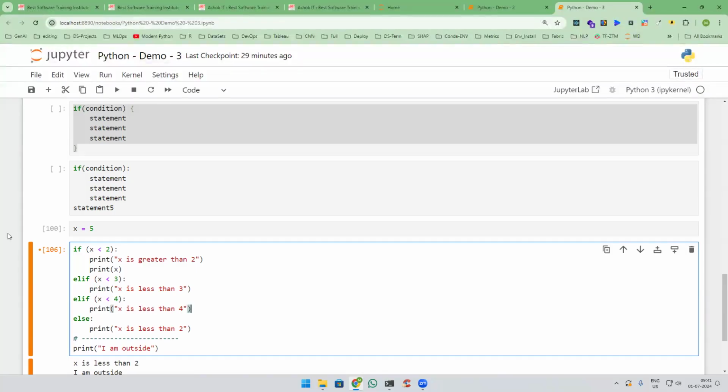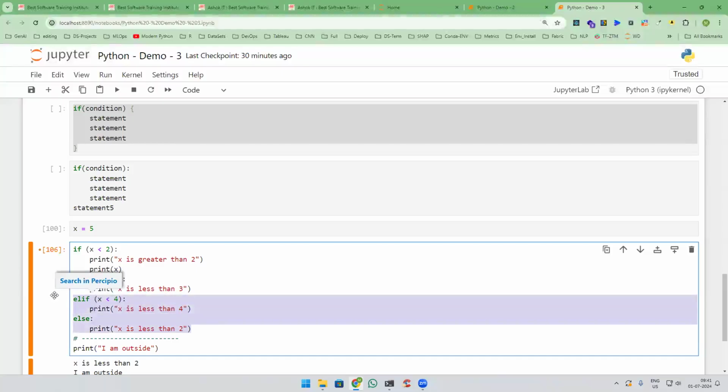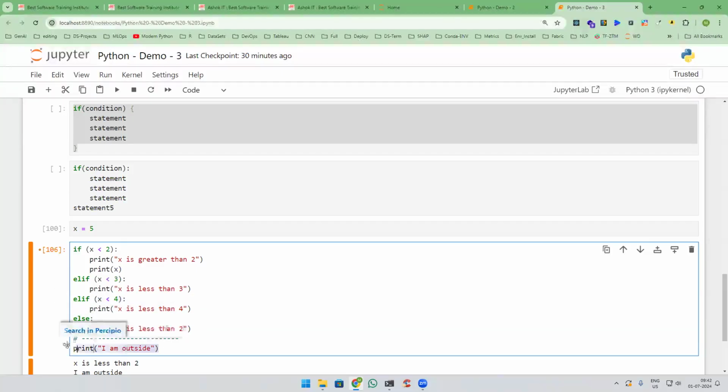Something like this. If this expression is false, then it will check this condition. If this is false, it is going to check the next condition. Suppose this becomes true, this will get executed and the rest will not get executed. This will be completely skipped and it moves to the next one. I hope you got this point now, right?